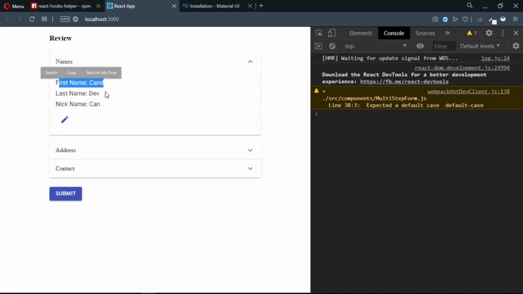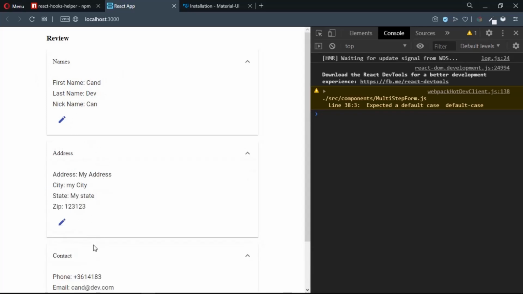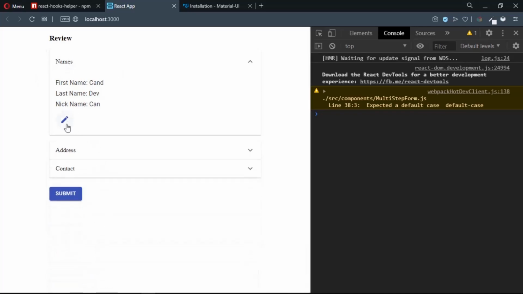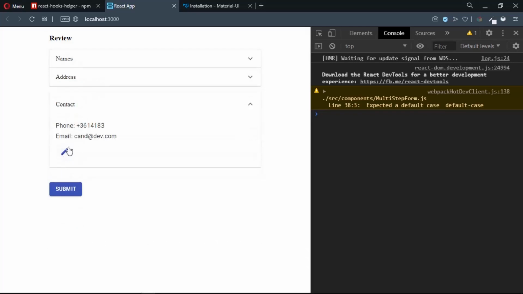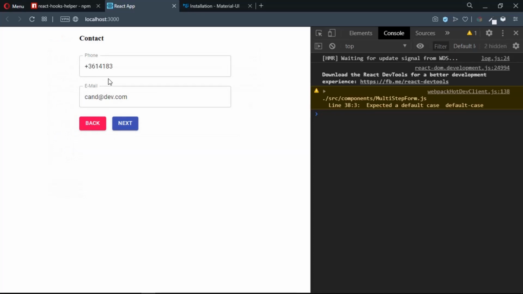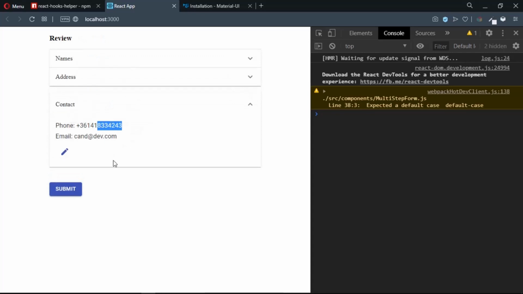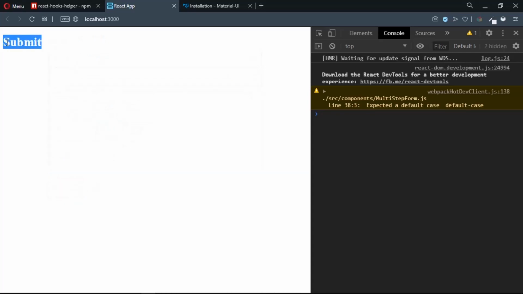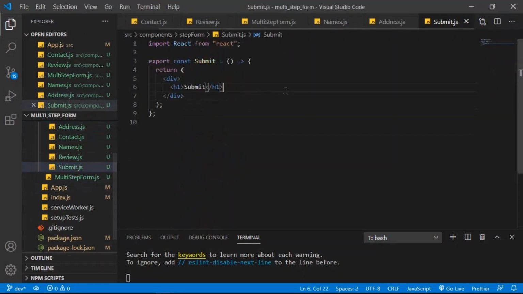Now as you can see in here, we have all that information that we have already sent. Okay, of course you can go back to names if you click the edit right here, or I'm going to try the contact, and let's change the phone number, and it's updated. Okay, if I click the submit, it should go to the submit form. So let's go to submit right here.